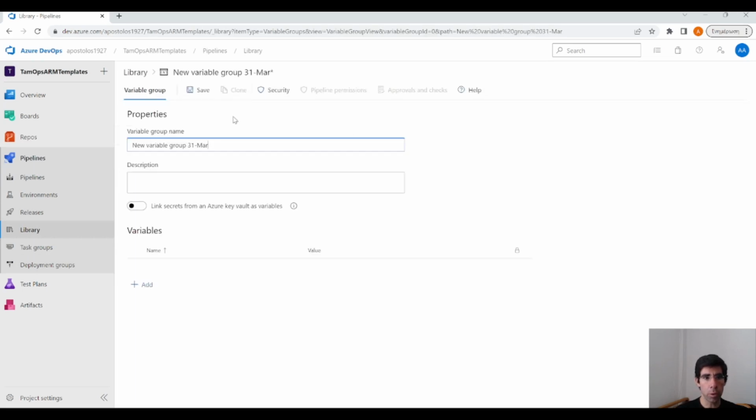Click on variable group, provide a name, the group name, the name of the variable group, test, and then click on add. Click on param, let's say, and value. And this is how you create a variable group that contains multiple parameters that you then pass in the YAML pipeline, right?